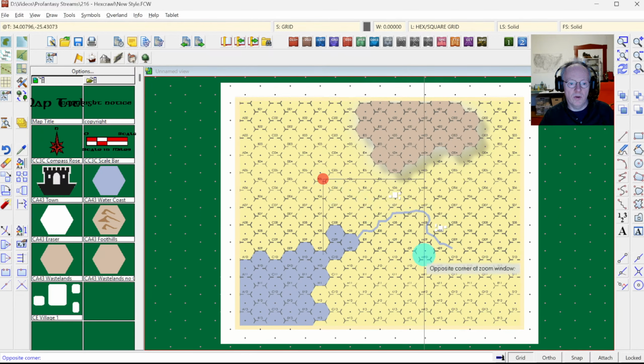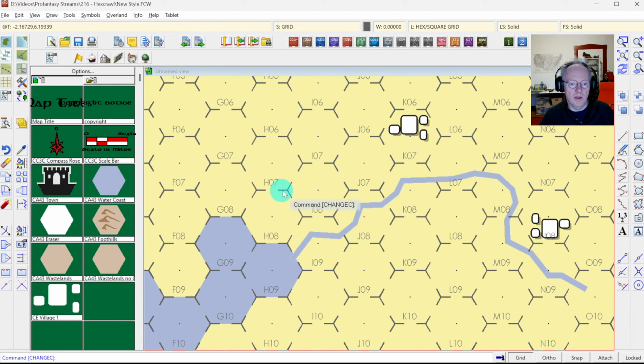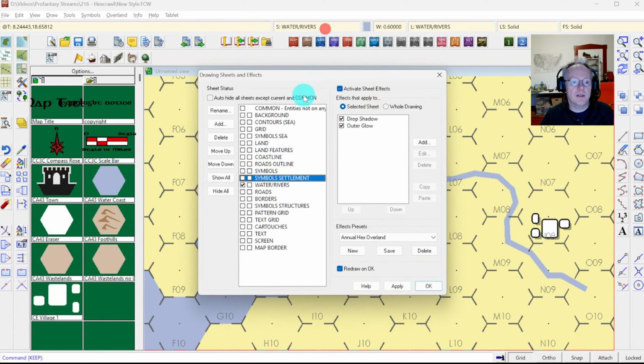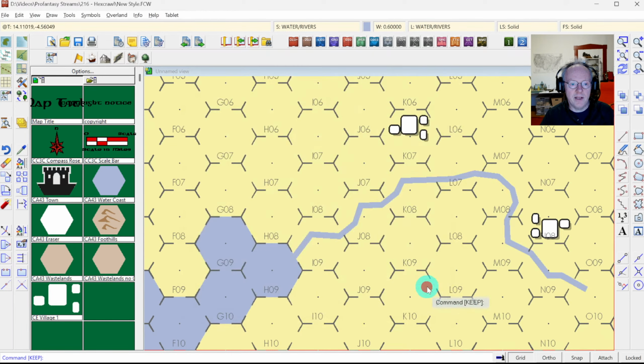And we can go in here. I would go in and check the labels. Actually, the water here has a little bit of an outline. Water rivers, let's have a look. I don't think I actually need or want any effects on that. And there we are.